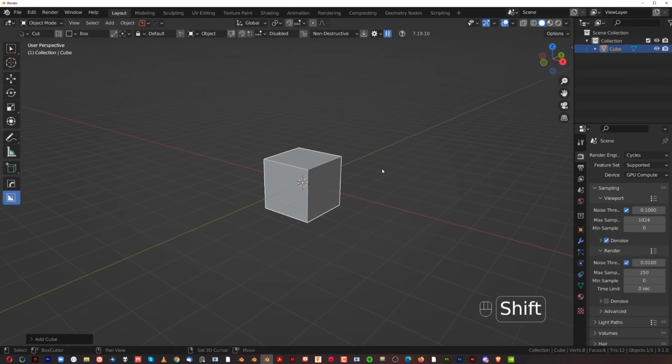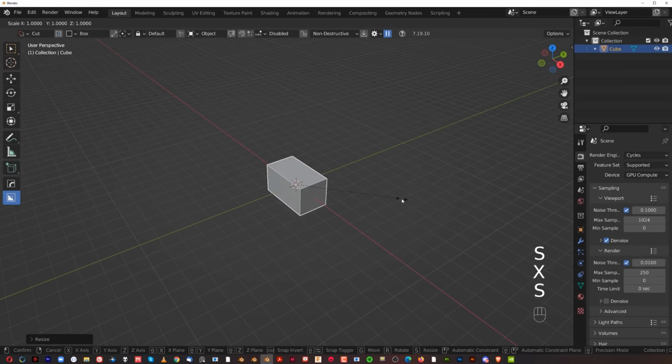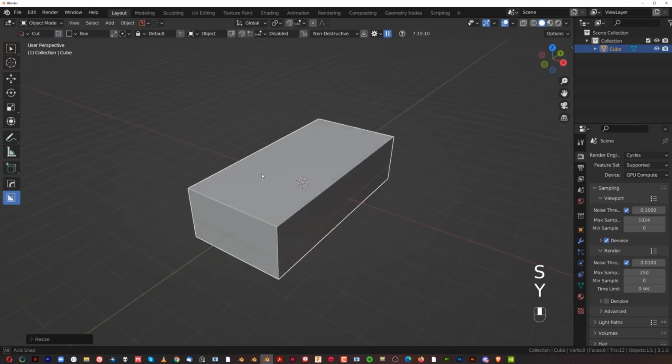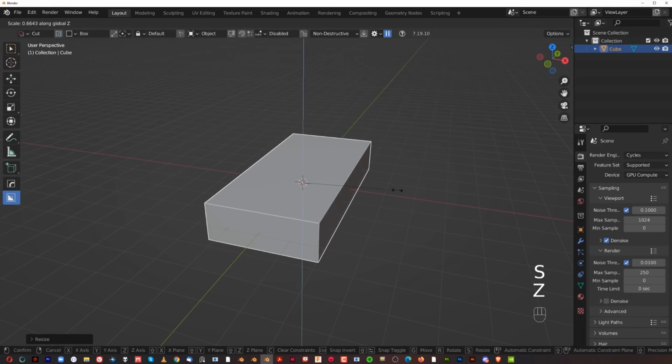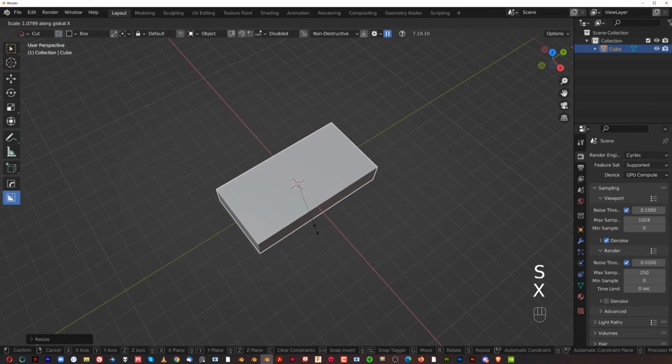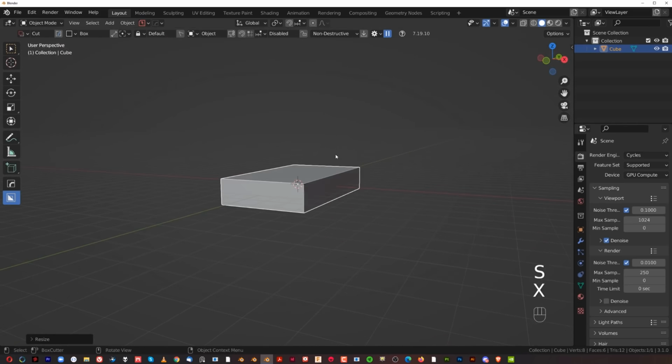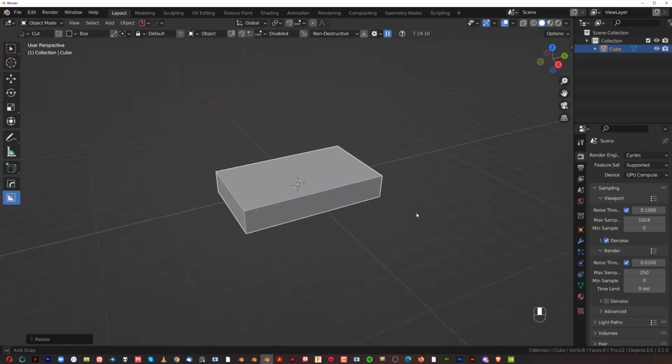All right, so let's grab this cube and scale it on X, and then let's scale it on Y to do something like this. Maybe that's a bit too thick. Maybe let's make it a bit thinner and a bit wider. There we go, that's better. And then we're going to apply scale.